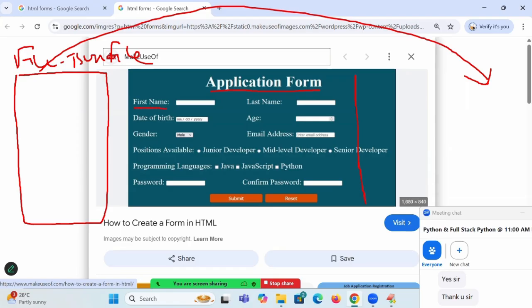How is it going to be taken? We are taking first name, it is called what? A label, and this is called a text field. So you give input type equal to text, name equal to something, value equal to something, size equal to something, disable or enable. You are writing so many properties. Input is called what? A tag. Under that, a lot of attributes will be there.